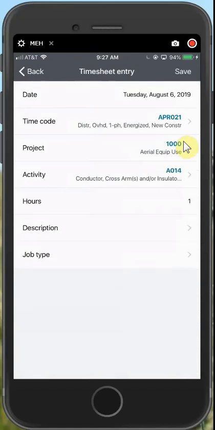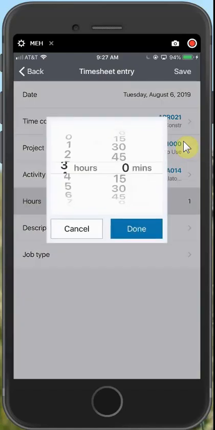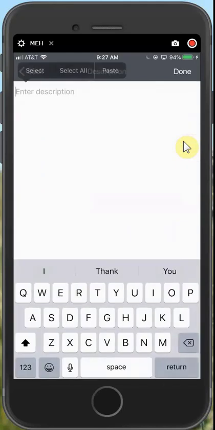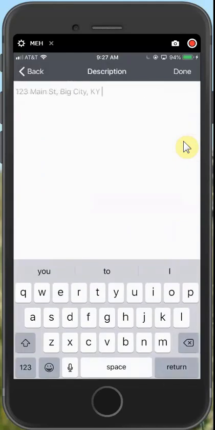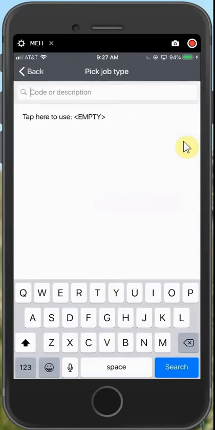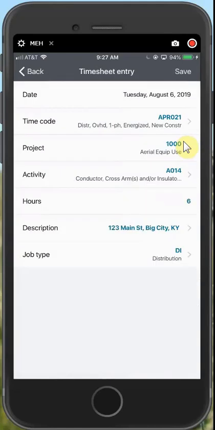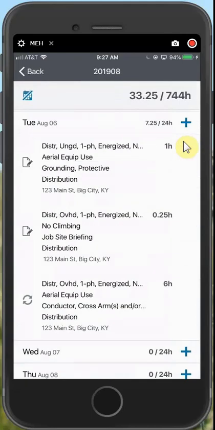We note the hours associated with the work, provide our reporting location information, and finally note the system worked on. Now we have an accounting of the work that we performed that day.